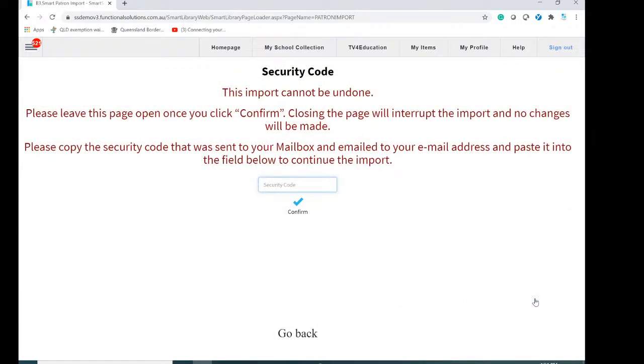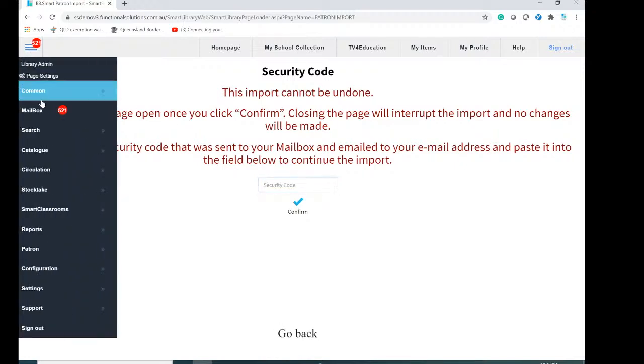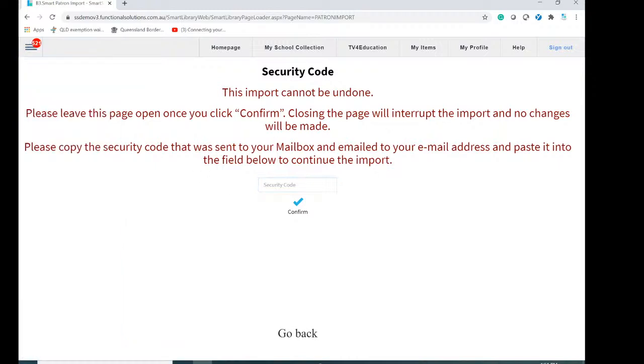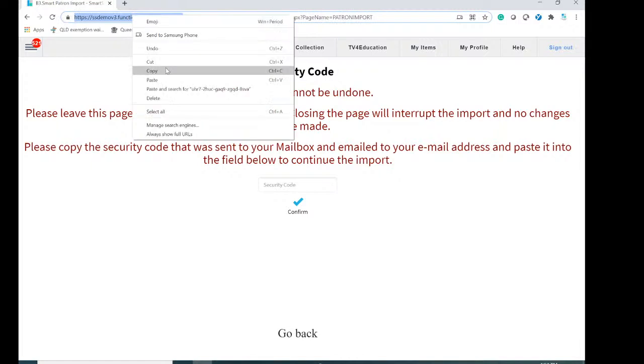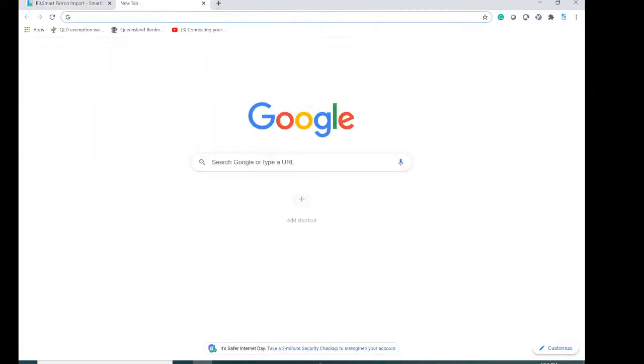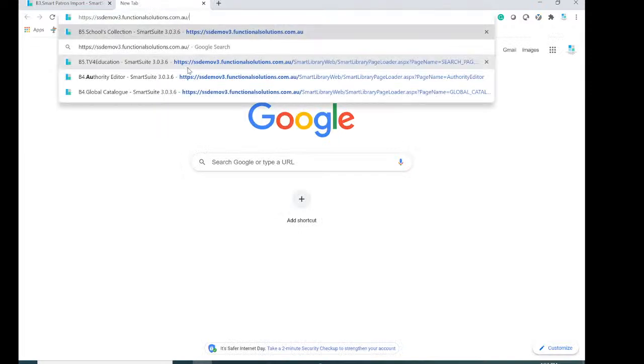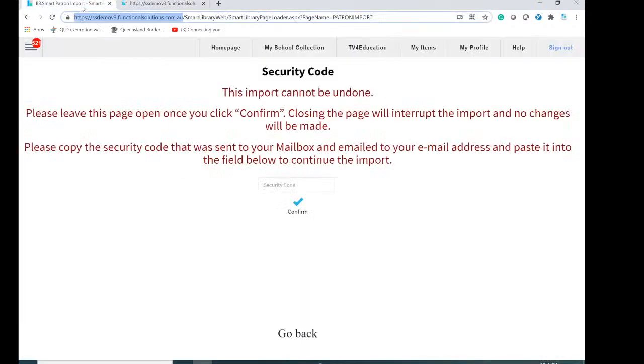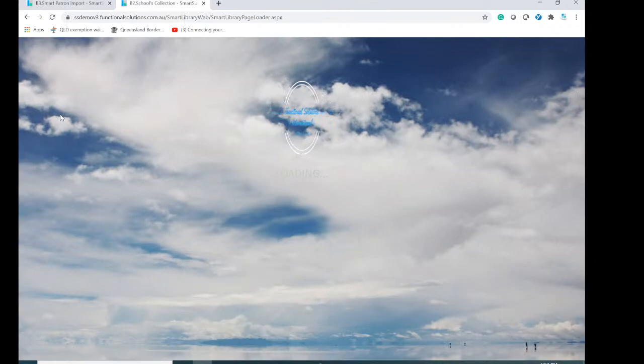Now, it will not just perform the changes because it will send you an email with a security code, or it will send the security code to the mailbox. So if you click on mailbox and go into mailbox, you will lose your patron. So don't do that. Leave it there. Just get your URL, which is your schoolname.functionalsolution.com.au, highlight it, and go copy, open a new tab and paste that in there. The old one's still there. You open up a brand new tab, and when that loads, go into the mailbox.